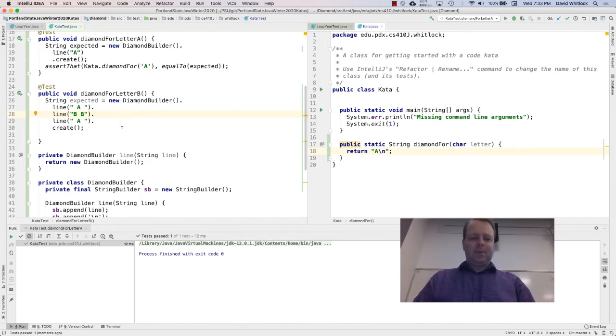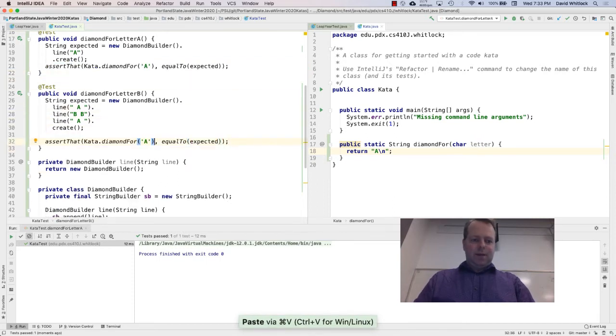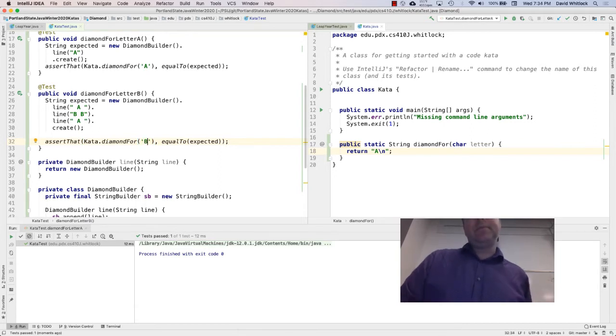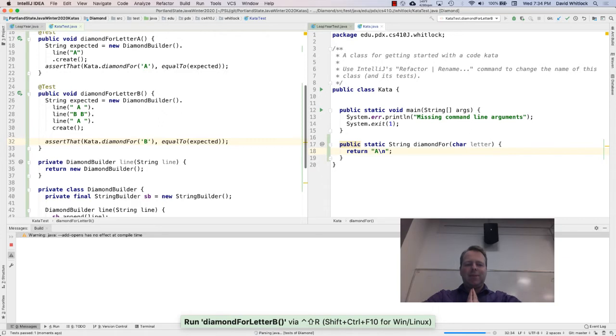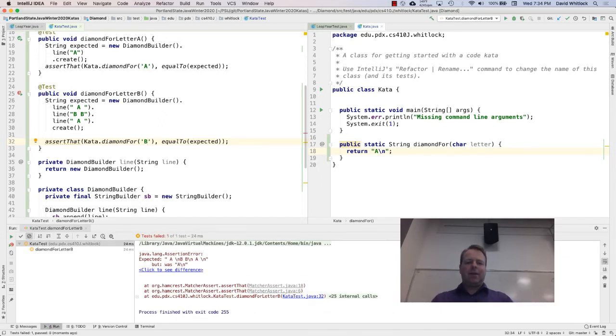Okay, so now with B, we expect that the counter for diamond B equals that. Okay, so let's see here. Now B, this is a little bit more interesting. I don't know how much TDD we're going to be able to do in this one. So it's looking for all of that, but just got that. So let's see here.